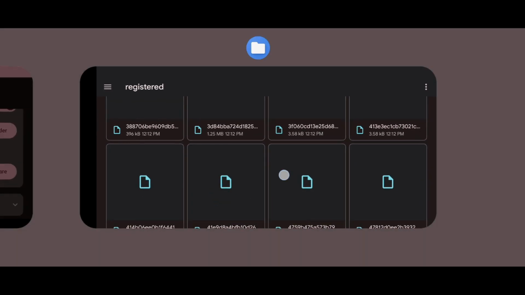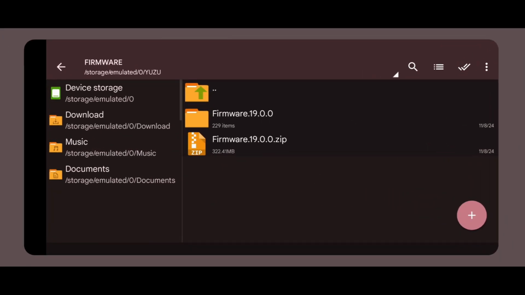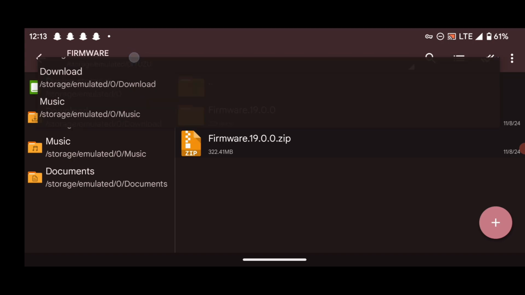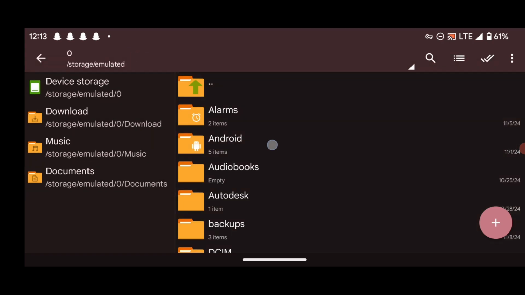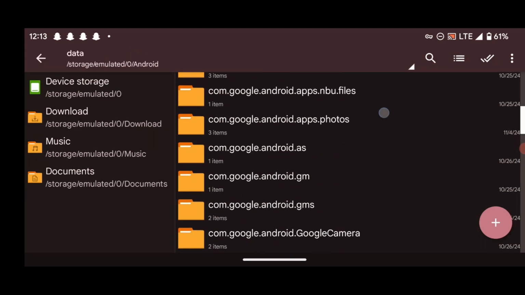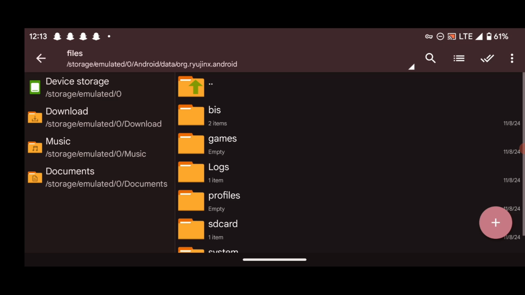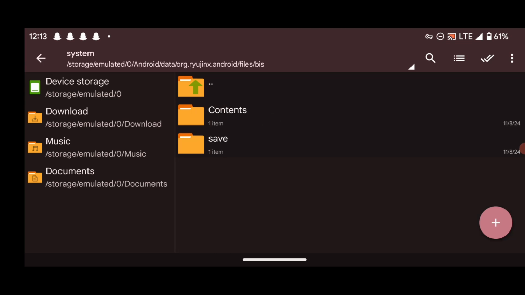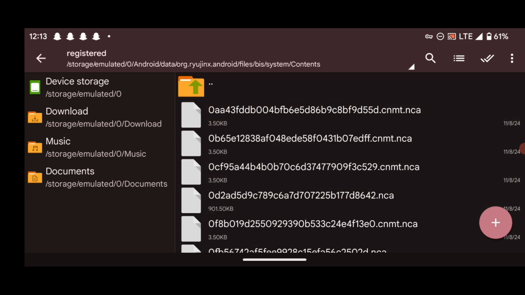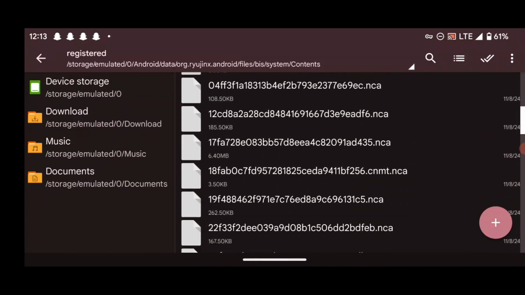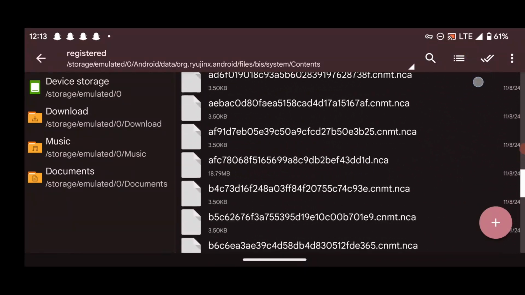Now let's confirm it again with ZArchiver. Go to Android data, and then you search for the Ryujinx Emulator folder, which is this one. Select it, files, base, system, content, registered. So we have our firmware files installed.